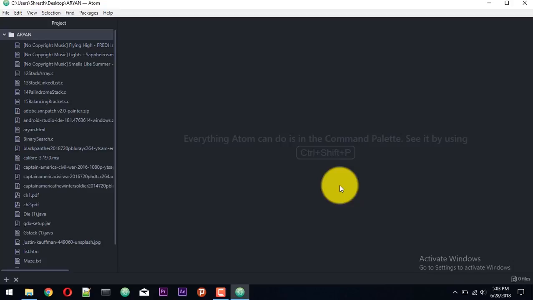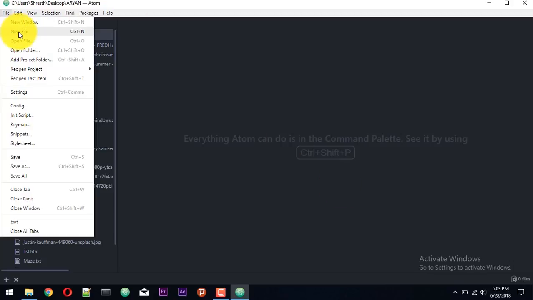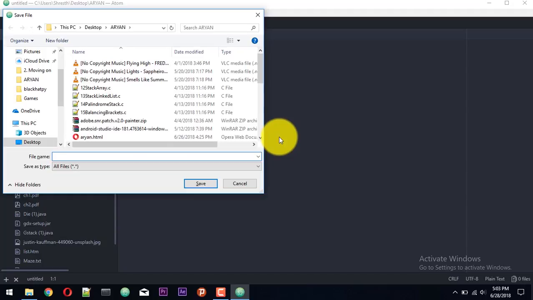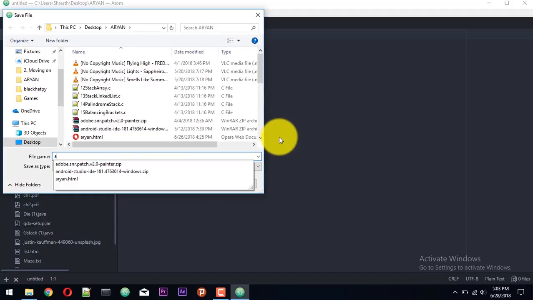let's begin. I am using NM Editor to write the code. You can use any text editor or even Notepad. Let's first save this file with .py extension.